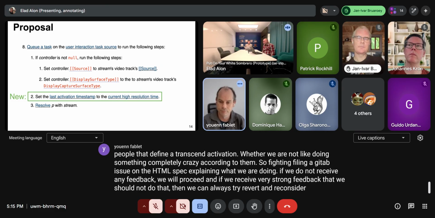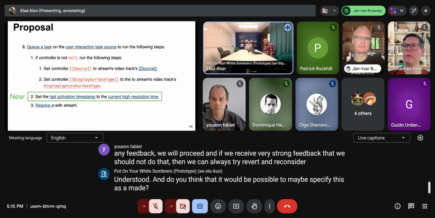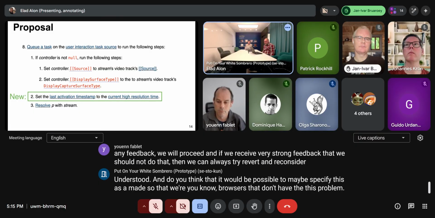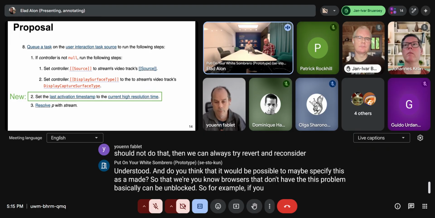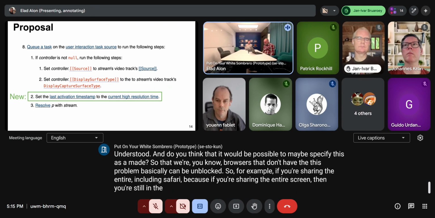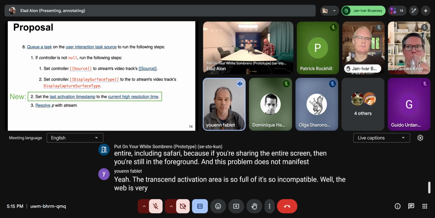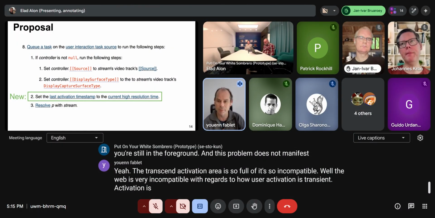Understood. And do you think that it would be possible to maybe specify this as a may, so that browsers that don't have this problem basically can be unblocked? So, for example, if you're sharing the entire screen, including Safari, because if you're sharing the entire screen, then you're still in the foreground, and this problem does not manifest. Yeah. The transient activation area is so incompatible. Well, the web is very incompatible with regards to how user activation or transient activation is defined and implemented in browsers.